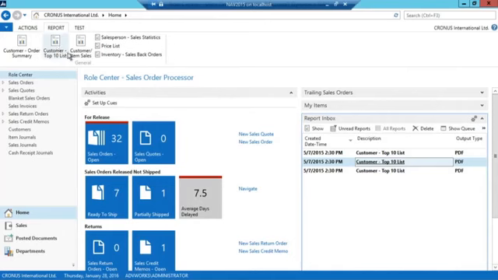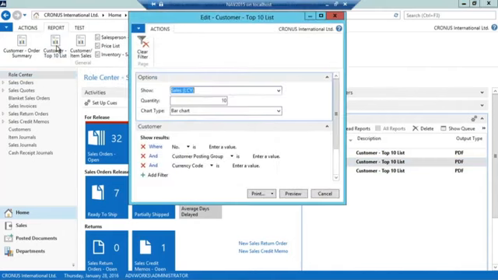Let's have a look at how we can print reports and documents. There are several options available to be able to print reports and documents in Dynamics NAV. One of the options is to schedule reports, and we can also send posted sales invoices directly by email to our customers. Let's see how we can do this in the application. Here in the application, I'm going to use the customer top 10 list.